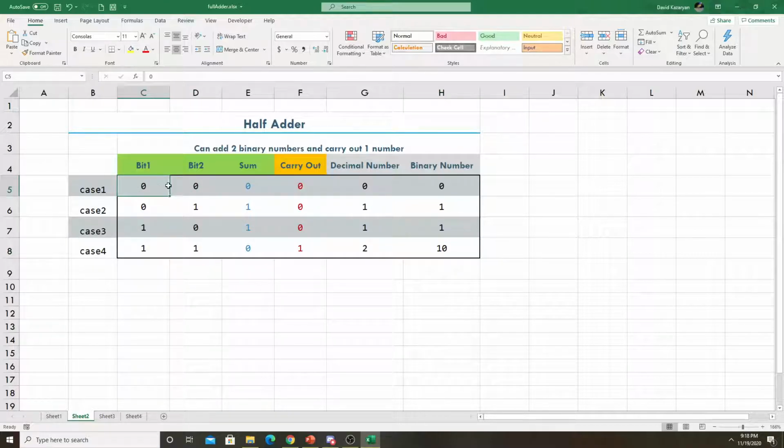Case 1, if both bit 1 and bit 2 are 0, if they're both off, we get a sum of 0, so the light doesn't turn on. And we don't carry anything out. Well, for now, we haven't created anything to represent the carry. So let's just look at this scenario here with the sum. If both are off, sum is 0, so it's off. If one is on, then sum is 1, so it doesn't matter which one is on. If both are on, the sum is 0, but we get a carry out. But let's just focus on this part right now, creating that with the gates.